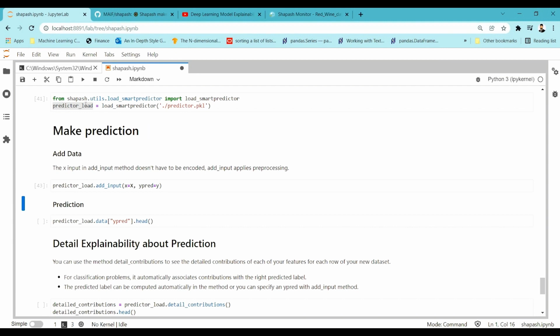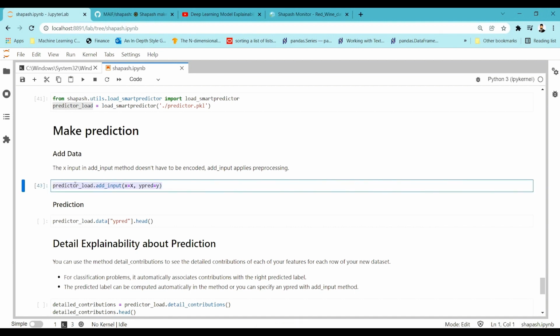Once we have loaded predictor_load from this pickle file, we just have to provide a new data set to this predictor_load. Because we want to print it on the new data set, we have to provide new data to it. We'll pass it using a method called add_input. We'll provide this data, that is x, and we want to print this output in this y print column name. So this output is going to be printed here.